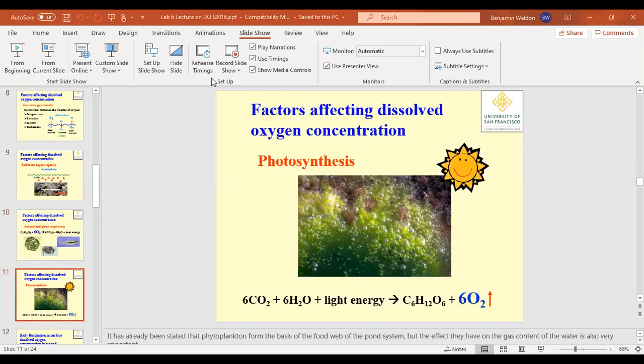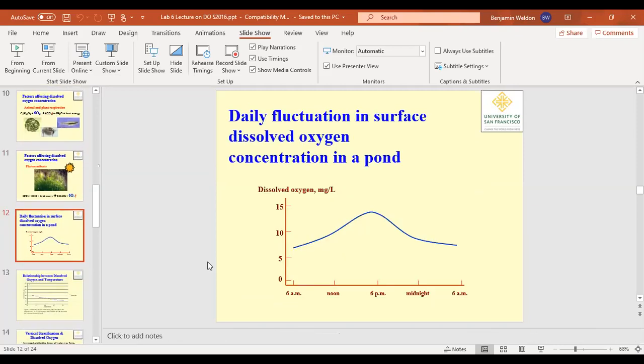Photosynthesis is pretty much the opposite. All your algae will use this. It's going to be 6 moles of CO2 plus water and light energy, and they turn that into glucose and 6 moles of oxygen. The red just means that it is a gas and that it will rise out of solution.